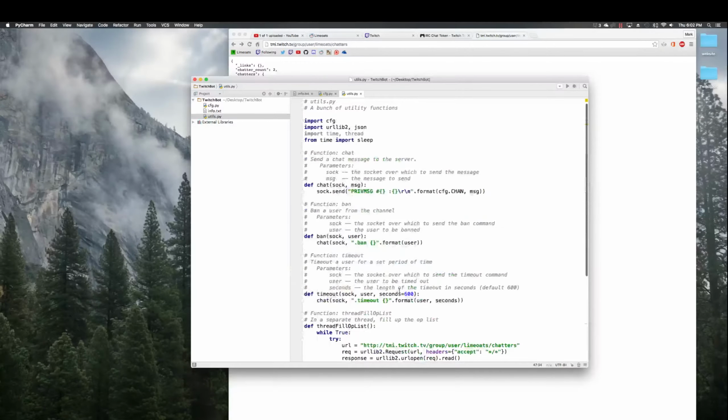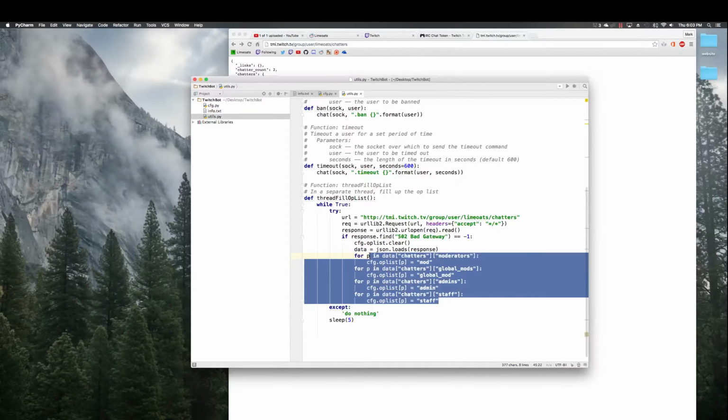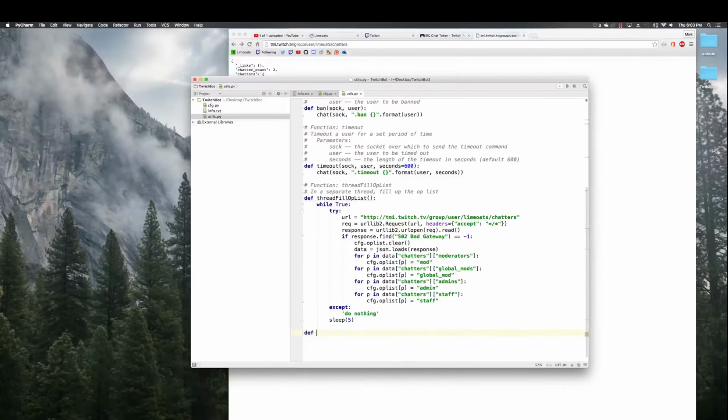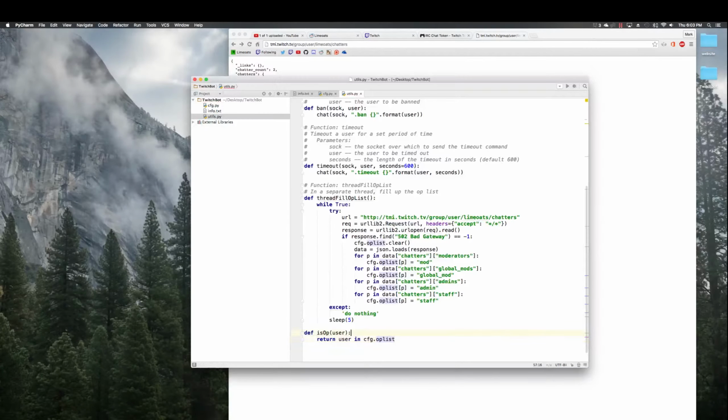Okay. So that's actually it for our, oh, actually, that's not it. We want to be able to pass a function a user and find out if it's one of these important people. Because if it is, then we're going to let it run the bot command. So I'm going to say def is_op, passing in a user, and return user in cfg.oplist. So if the user is in this op list, meaning he or she is a mod, a global mod, an admin, or a staff member, this will return true because they are an op. Otherwise, it will return false because they are a regular old user.